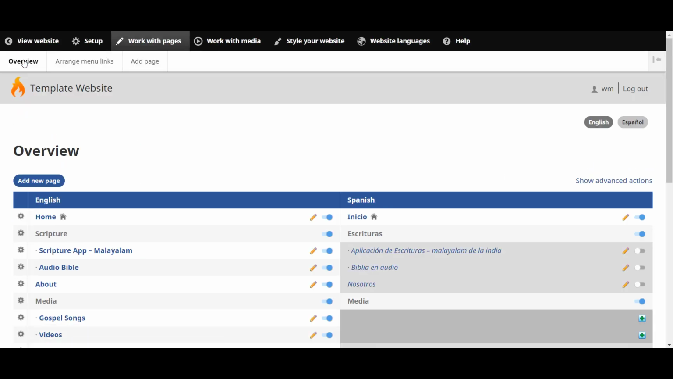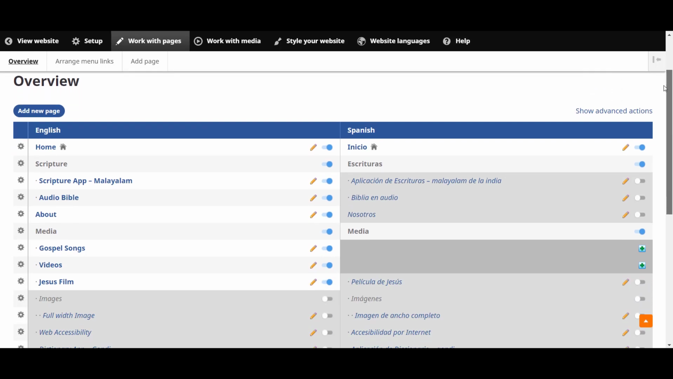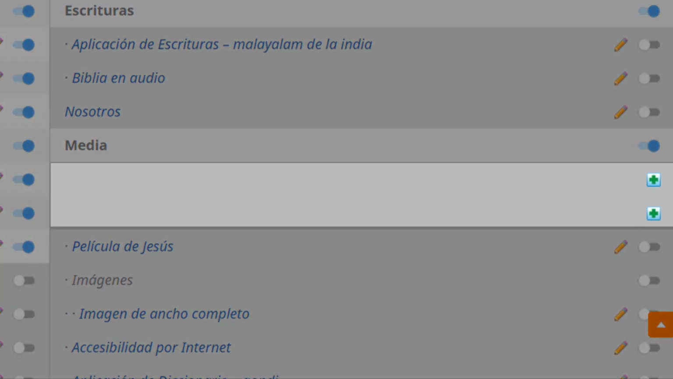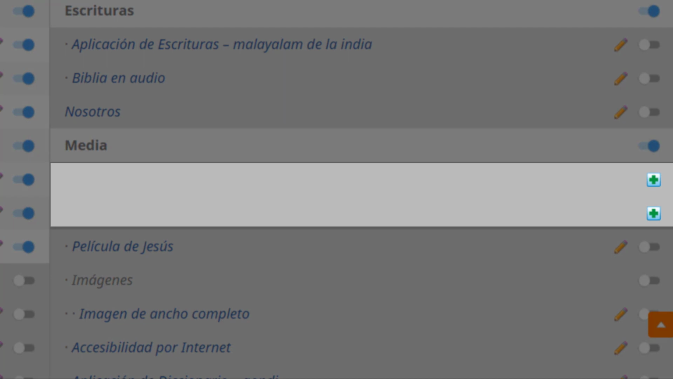You will see a chart displaying the pages and the menu structure of your website. Each navigation language has a column in this chart. If a page has been created in a language, the page title is listed under that language name. So if you see a blank space, that means a page has not been created in that language.